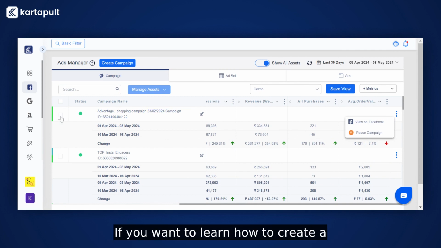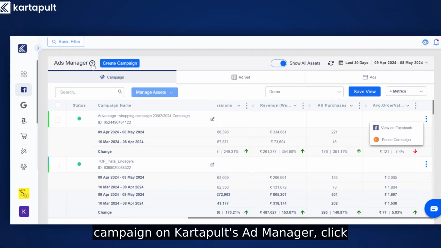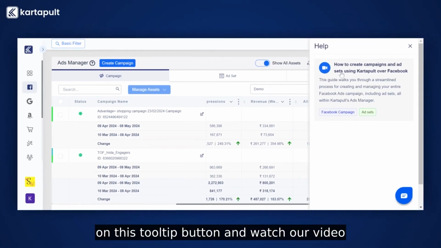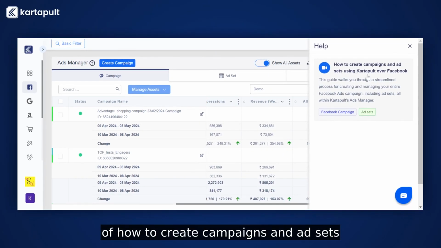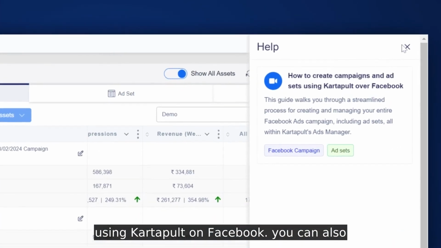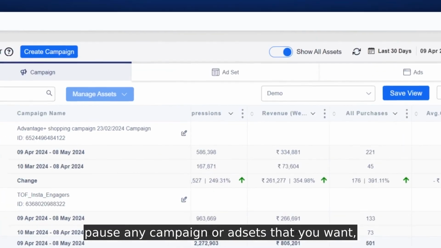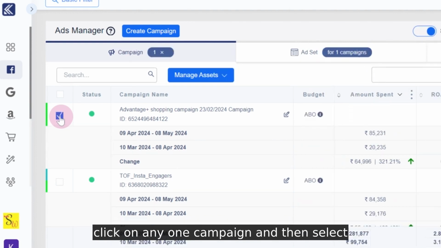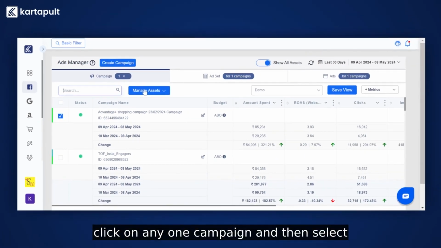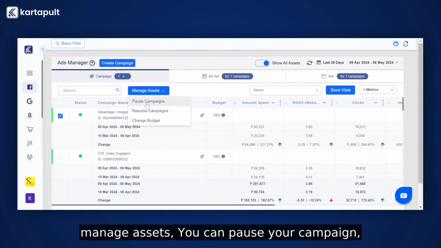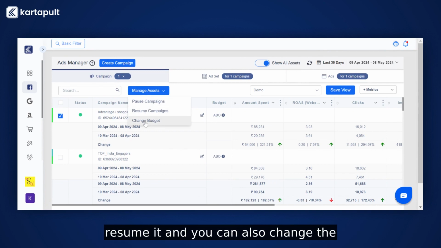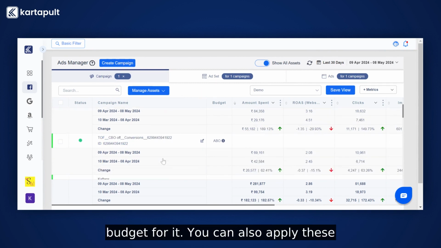If you want to learn how to create a campaign on Kartapult's Ad Manager, click on this tooltip button and watch our video of how to create campaigns and ad sets using Kartapult on Facebook. You can also pause any campaign or ad sets that you want. Click on any one campaign and then select Manage Assets. You can pause your campaign, resume it, and you can also change the budget for it.